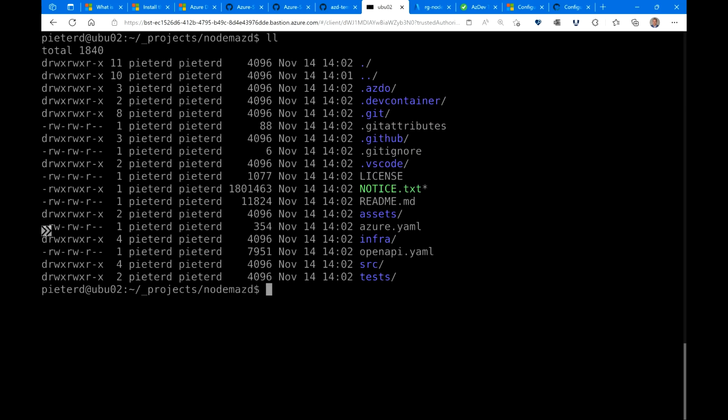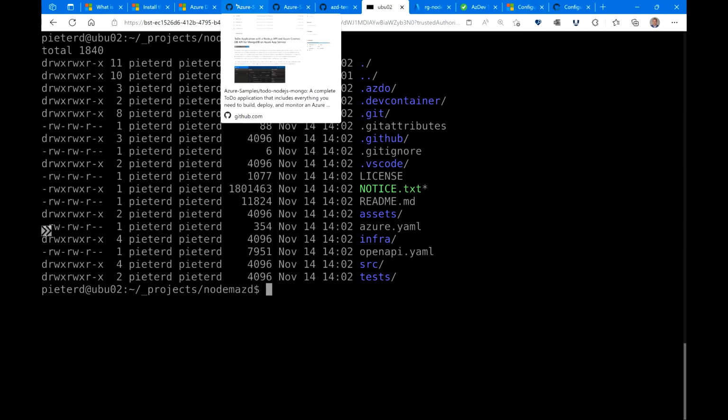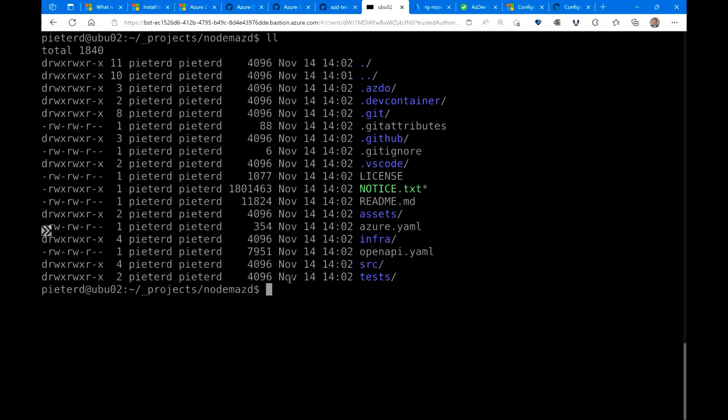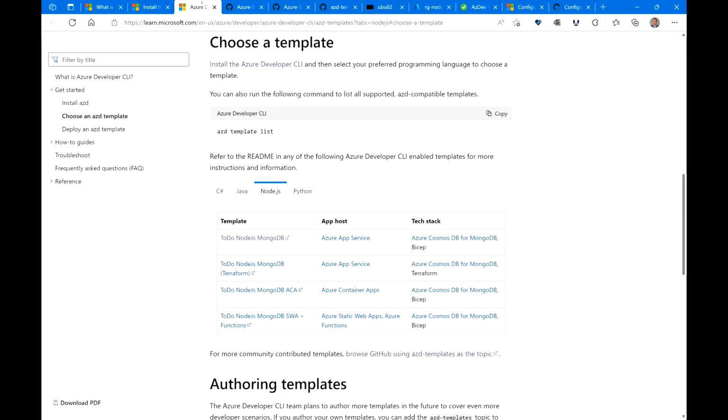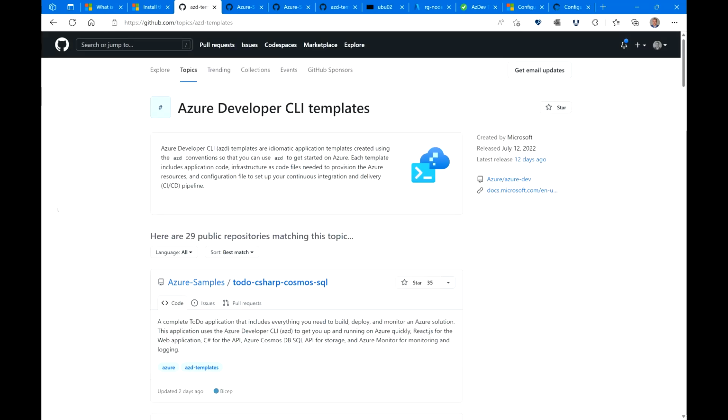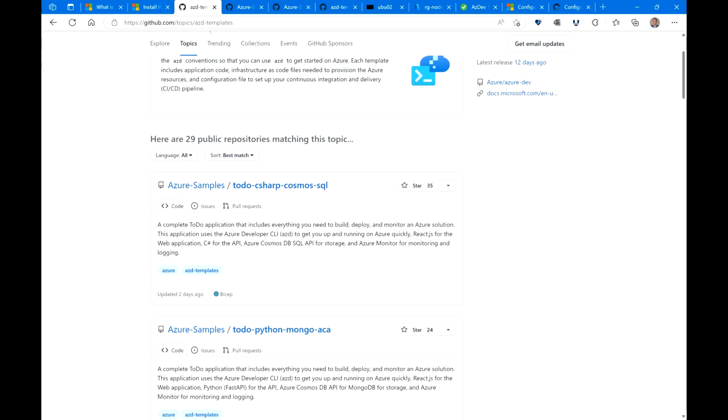Okay. So you can list the templates with AZD template list. And as I said, the provided templates are described here. But then here you also see for more community contributed templates, browse, which is cool. So I can go there and look at all the Azure Developer CLI templates. Right, so it uses the topic AZD templates, and that will recognize a repo to be listed in here.